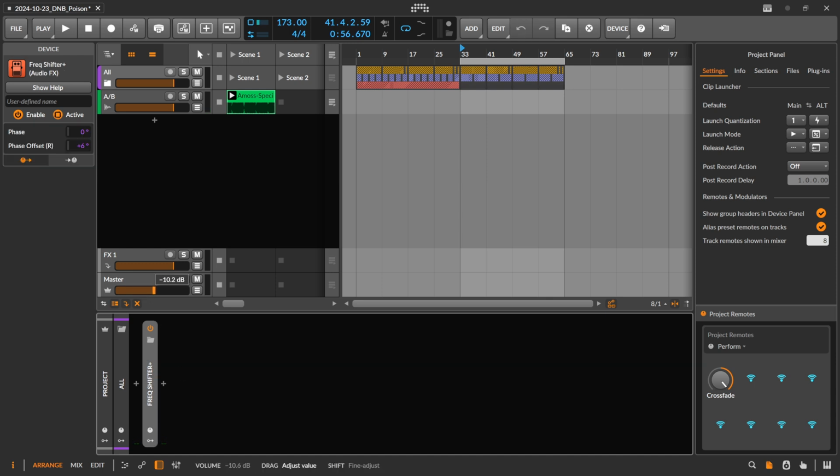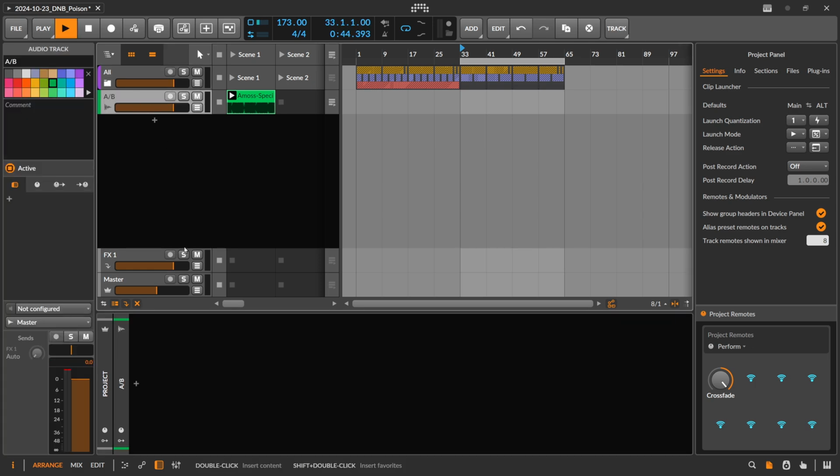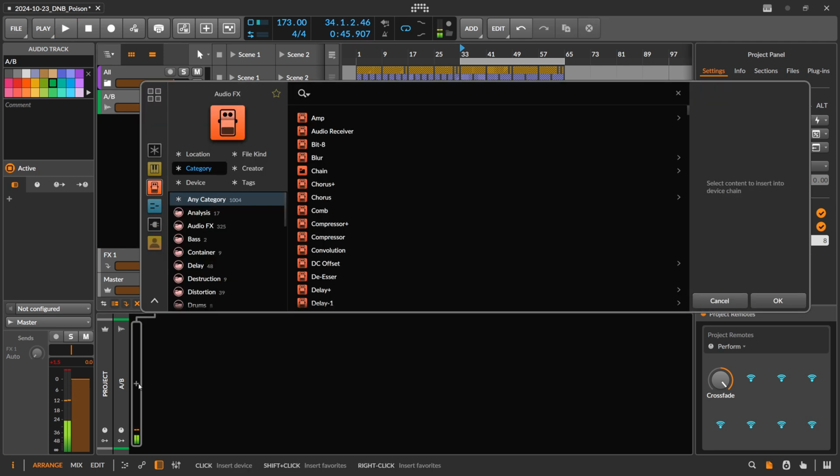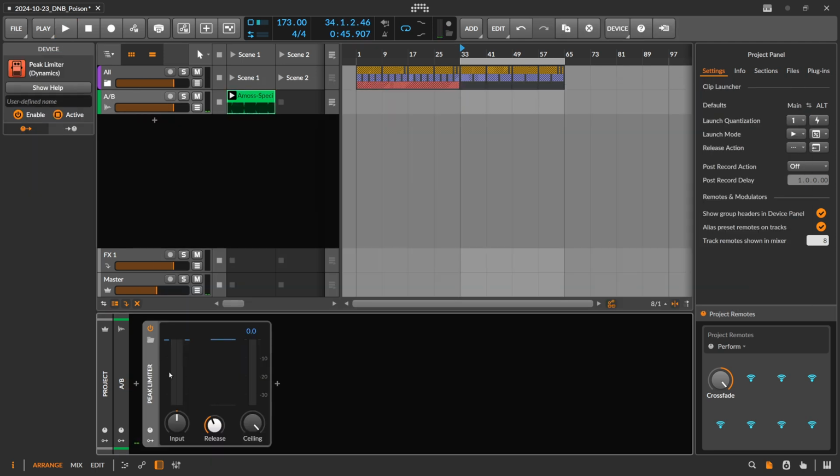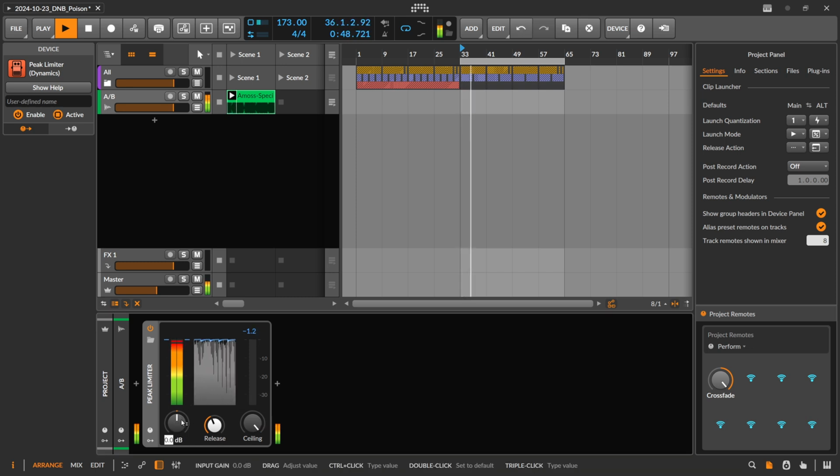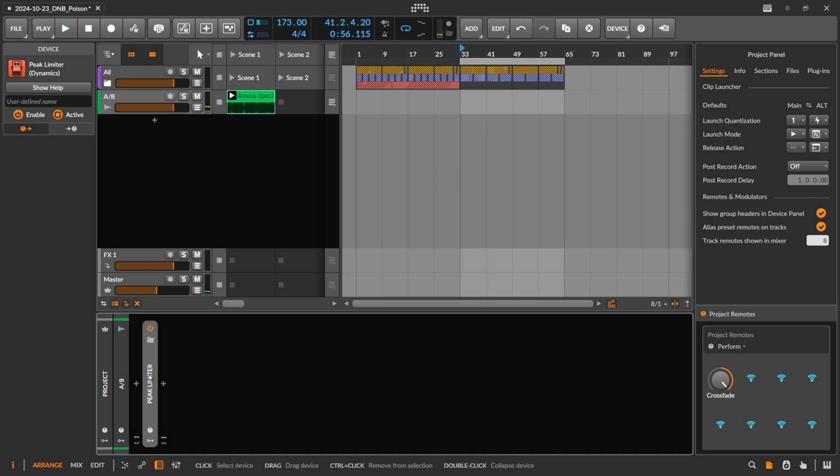Maybe it's a better way, I don't know. So what I do then is I go to my reference tune and put the peak limiter on it, and then I try to normalize it. So I peak at 0 dB. Probably -1.5. So now it's normalized.